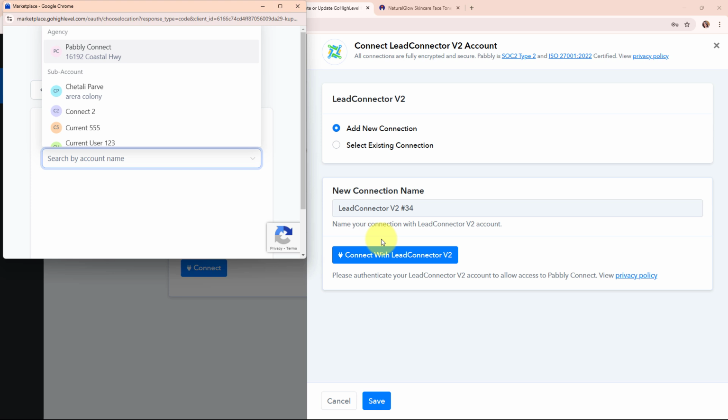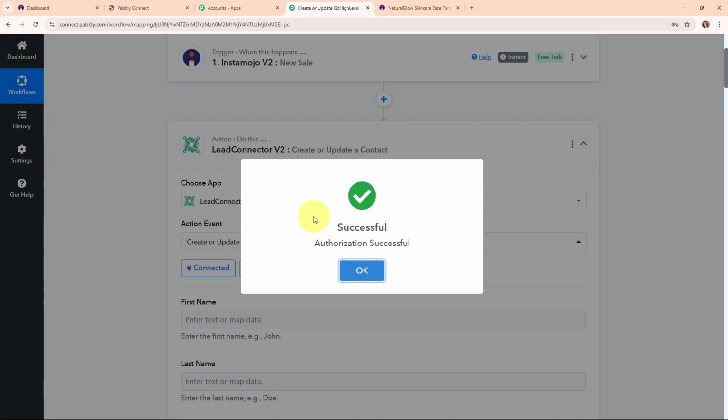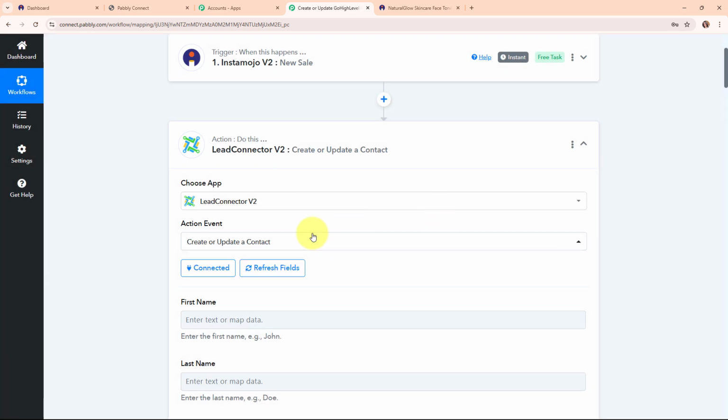So here, in order to create a new contact under that particular sub account, I'm going to select my sub account, which is named Pabbly Connect over here. So this is my sub account, so here I'm going to select it. And authorization successful. So here you can see we are now successfully connected.